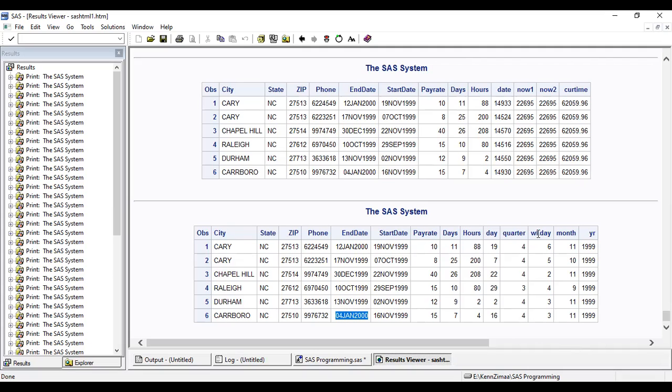Now the next function we ran was weekday, and using that we have created the new variable wk day. SAS automatically goes back into the calendar and checks what was the day of the week for that one particular day. So on 19th November 1999, the weekday was 6. Similarly, for other dates, it will assign a proper weekday. When I talk about weekday, it's about the days of the week from Monday to Sunday.